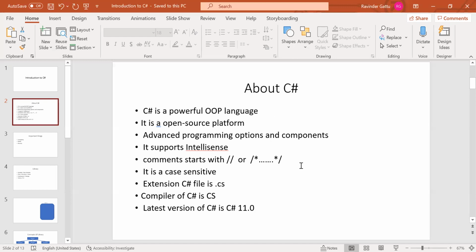If something is enclosed between slash, star, star, slash, this complete statement, there can be n number of lines. This complete statement will be considered as a comment, plain text. It will not be compiled by the compiler. It will be ignored by the compiler. Any questions, guys, so far?